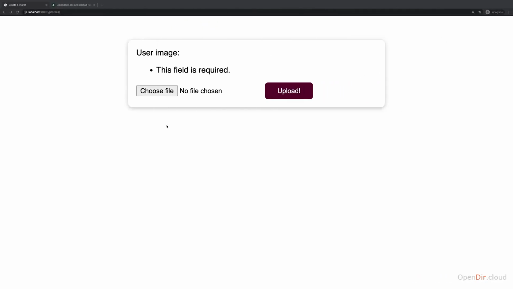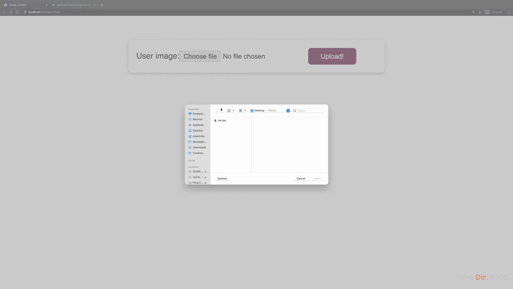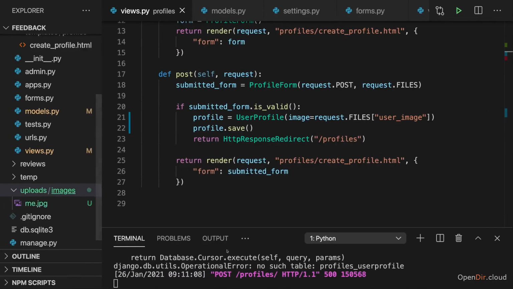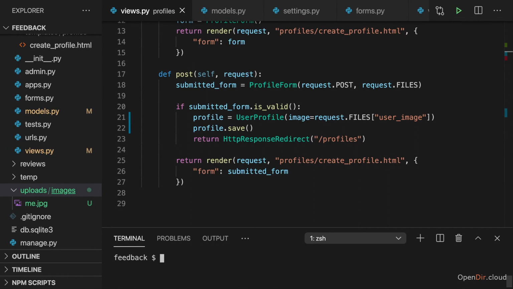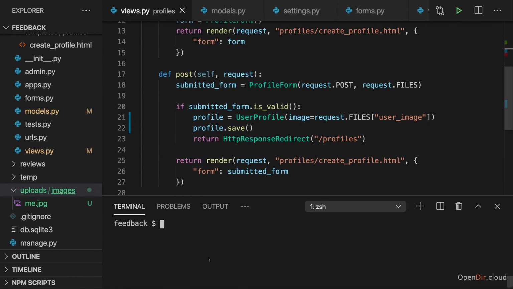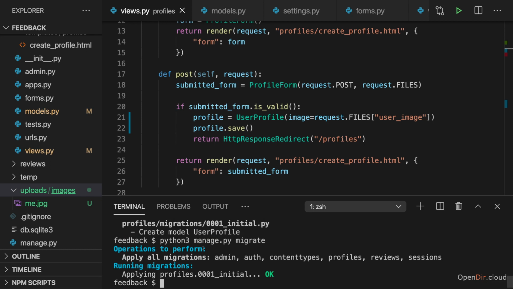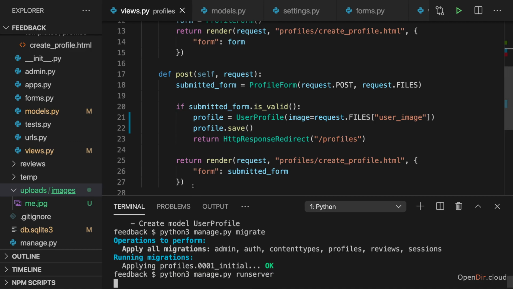So with all files saved, if we visit /profiles again and I choose a file here and upload this, I get an error, no such table. Because of course, running migrations first would be an idea since we added a model. So let's quit the development server and run makemigrations. And once that happened, we want to run migrate to also run them. And once that is done, we can run our development server again.